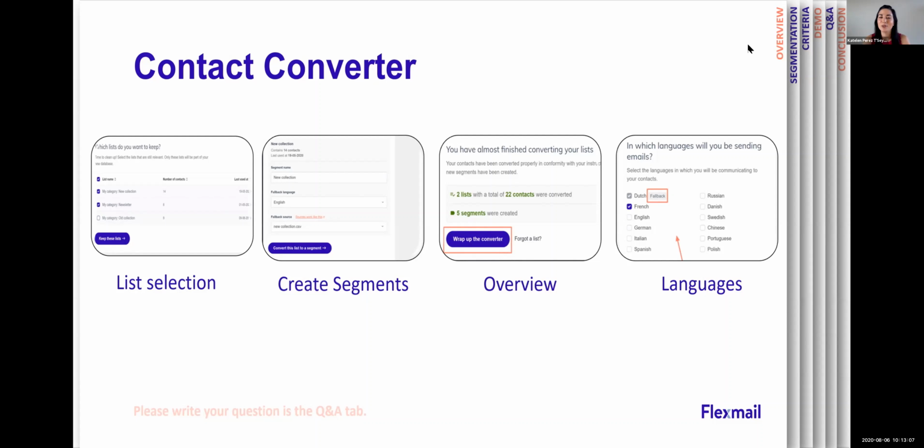Afterwards, once you've created all these segments, you'll have the overview of what you are converting, how many lists are going to be converted and how many segments will be created from those lists. You'll just have to check and see if everything's okay, and you can then wrap it up, choose your language, and then go into the new interface and start again with all your campaigns.